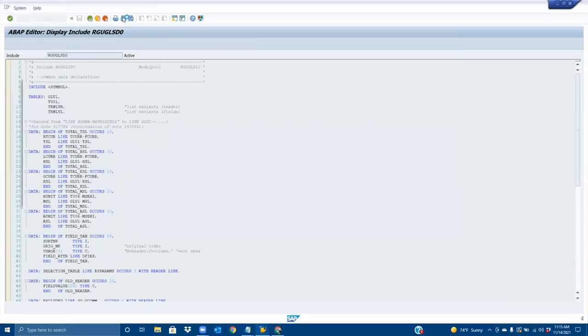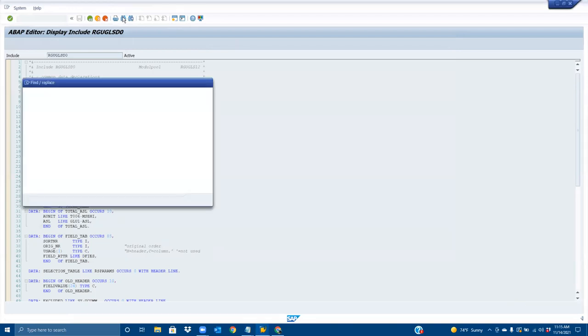So when you have time, take an SAP program, anything that you are familiar with, okay, to begin with, and then do all this research.